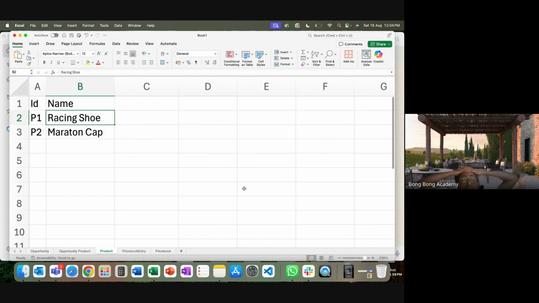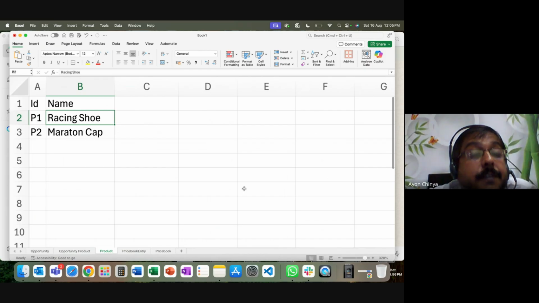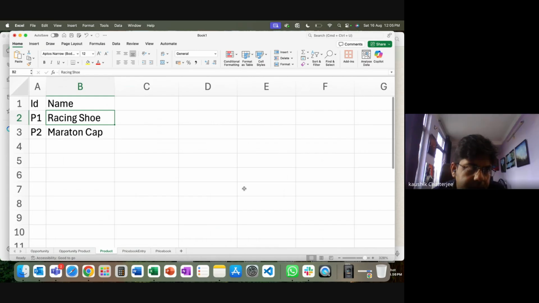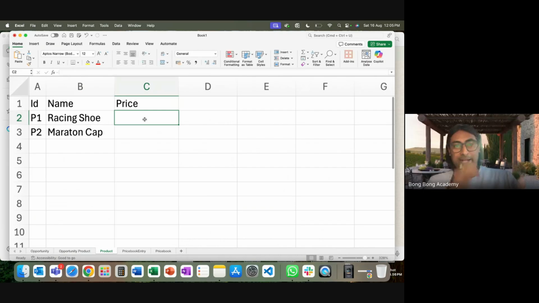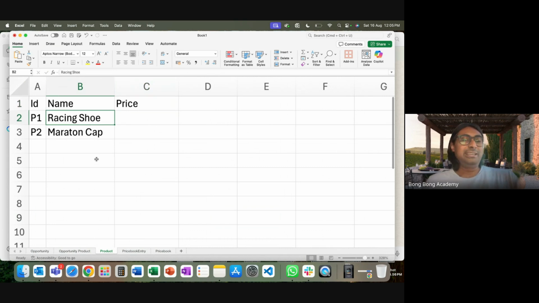Where will you put the price of a product? In which table? In the product table, because there I have the product name and product ID. Here I have the price of a product. So you are saying that in this table I will use the product price, right? So my racing shoe is $100 in US and 2000 rupees in India. What will I put here?